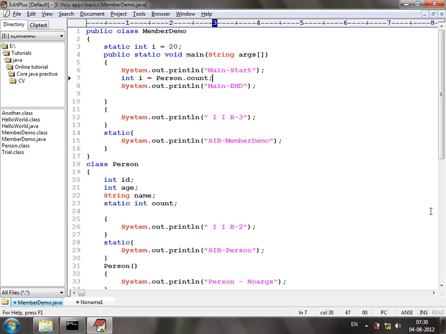Non-static attributes or non-static methods cannot be used directly in the static initialization block. The same static, non-static rule.